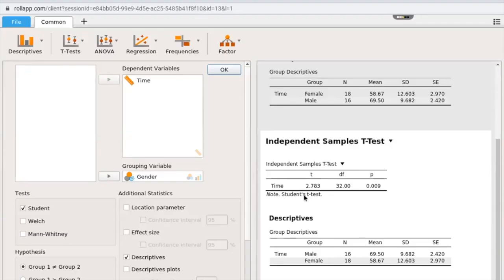How did I know that? Because this is a positive number. Males minus females is a positive number, which means males took longer. You can also see it in the mean reports, right? The males took 69.5 minutes and the females took 58.67 minutes.